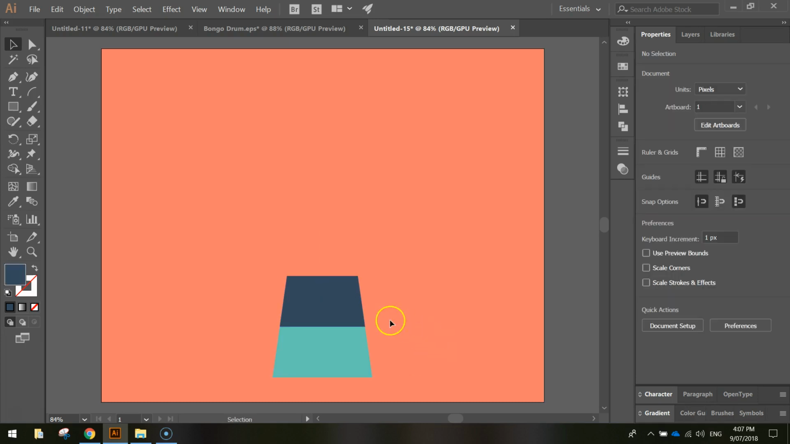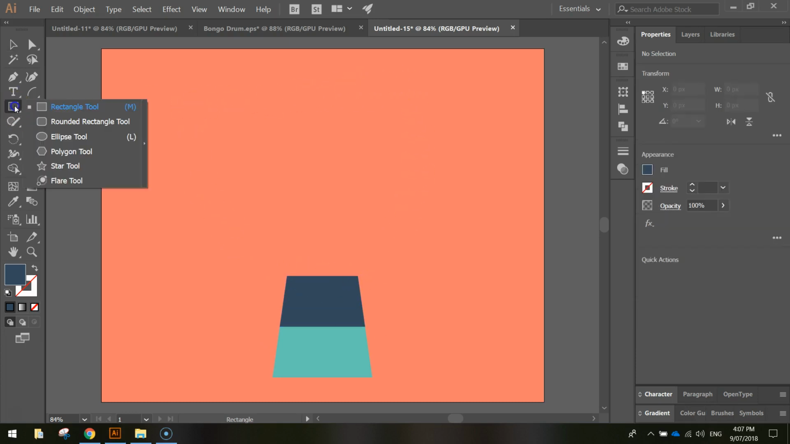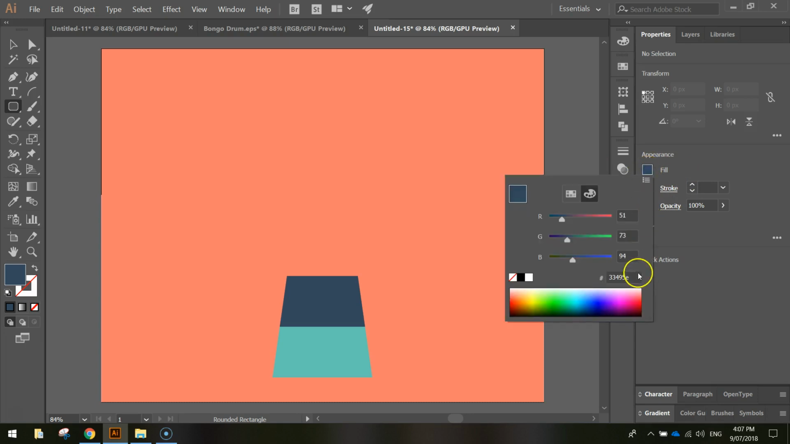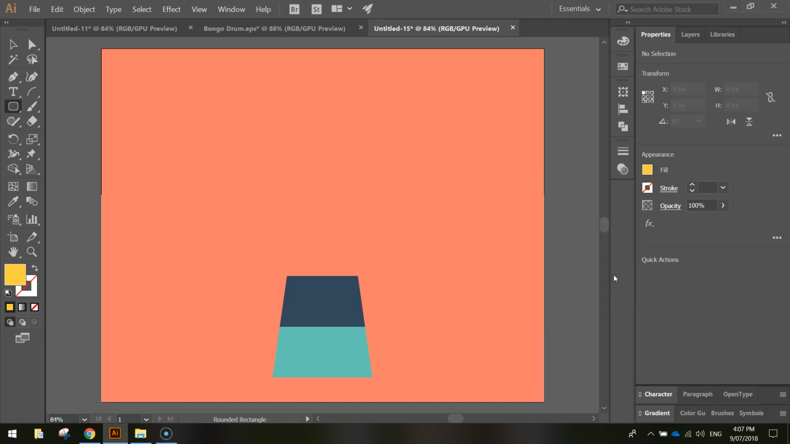Okay, so now we are ready to draw the actual drum itself that sits up the top here. And the way we do that is we're going to grab a rounded rectangle tool. With the rounded rectangle tool selected, we're going to go across to our properties and change the fill color. Again, I'm going to use a hexadecimal code, so in the color mixer I'll just type in FECD40. Press enter and I get a bright yellow color.